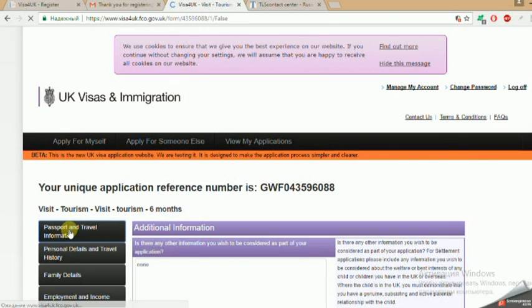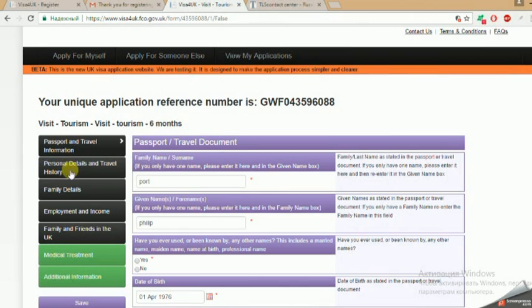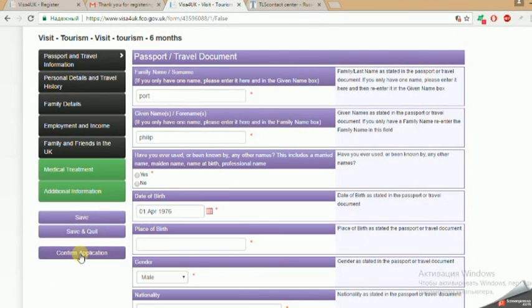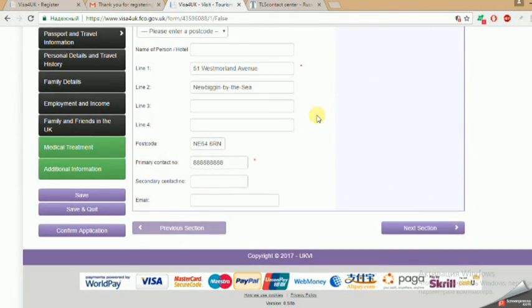I've saved my work, and we're now back to the home page. As you can see, I've completed medical treatment and additional information, and they've gone green. Every stage must be green before you can confirm the application. And then at the end, you'll be able to read what information you've put and decide whether you need to correct anything. So we've got the address of where I'm going to be staying.